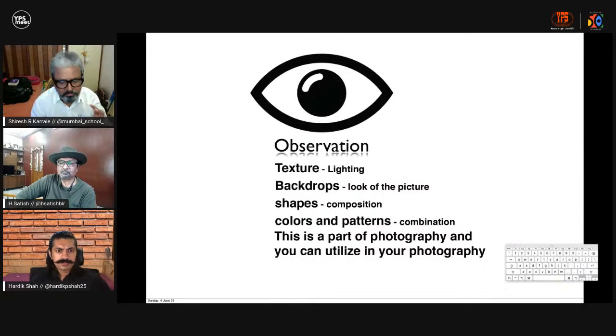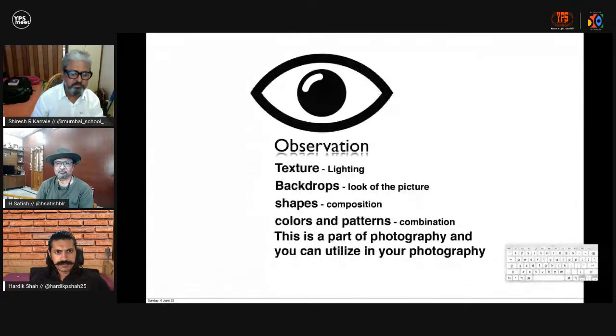If you want to be a good professional photographer and you have to create good images, this is a very, very important part: texture, background, shapes, colors and patterns. Okay. Texture, if you have bad lighting, you can't see your texture. So if your lighting is proper, you can see the good texture. If your background is good, your picture looks very beautiful.